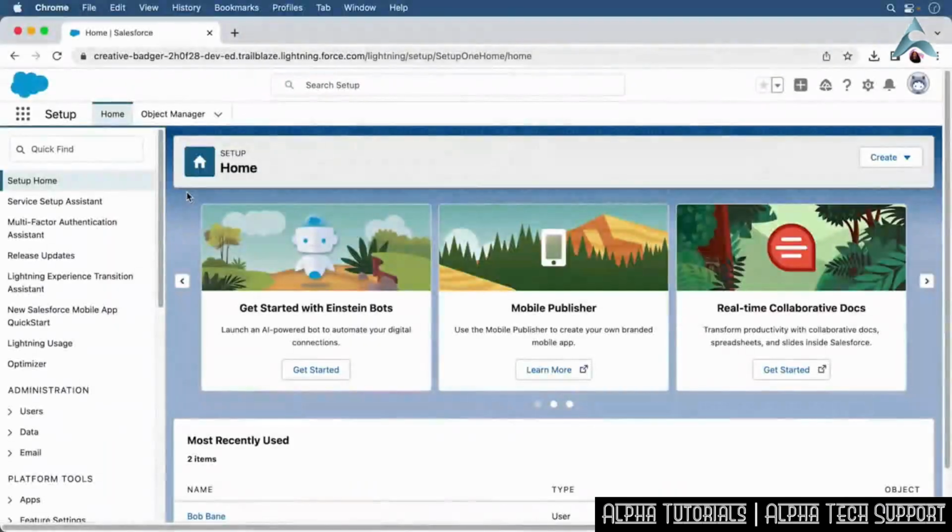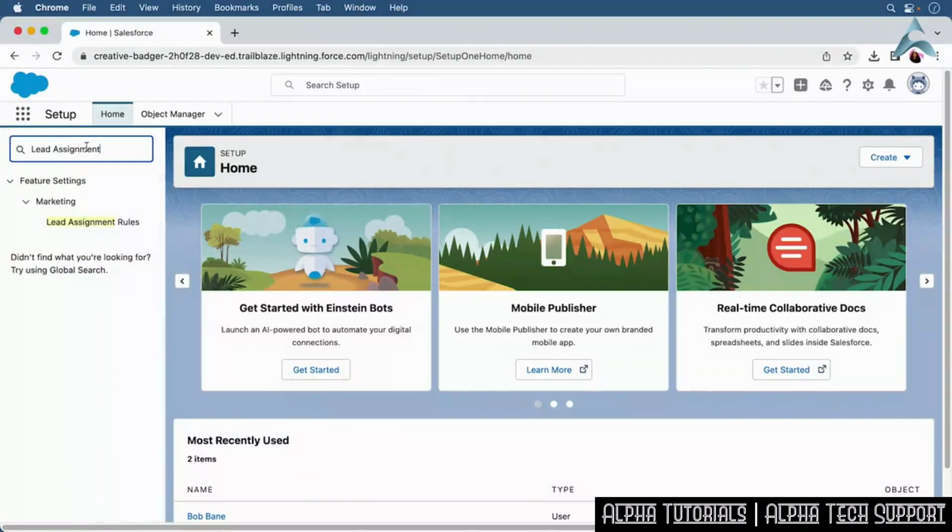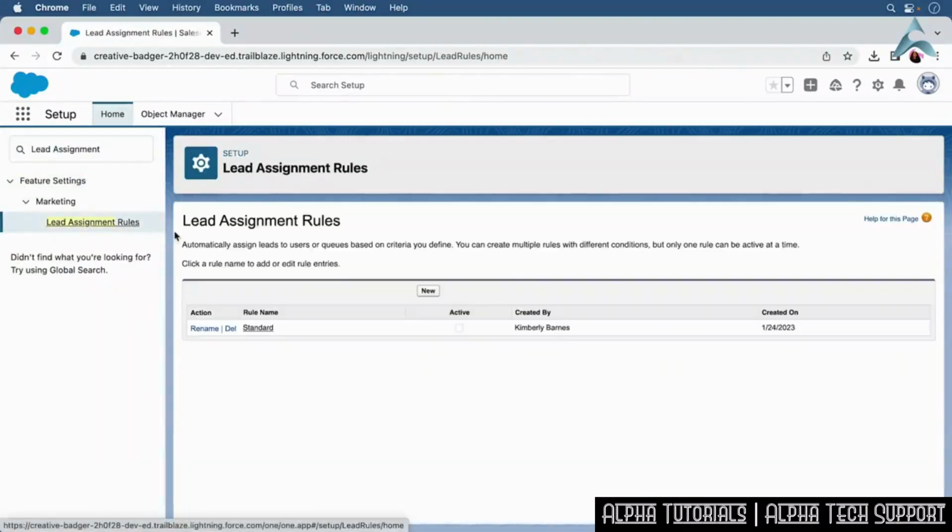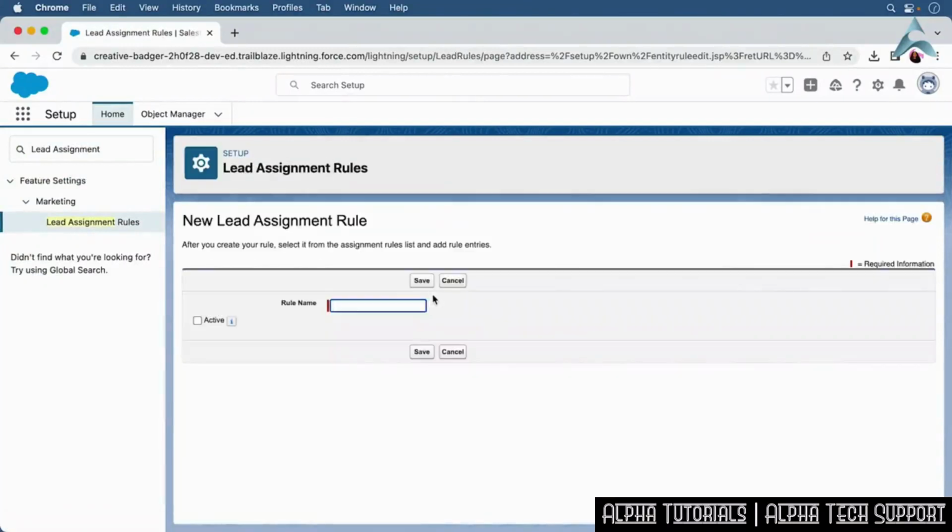Let's go over how to update lead assignment rules. Case assignment and escalation rules follow similar prompts, so the following steps can be repeated for those rules. Let's go ahead and create a lead assignment rule for all sales agents. First, navigate to Lead Assignment Rules in Setup. Click New. Once you see the new lead assignment rule page, enter in a rule name.